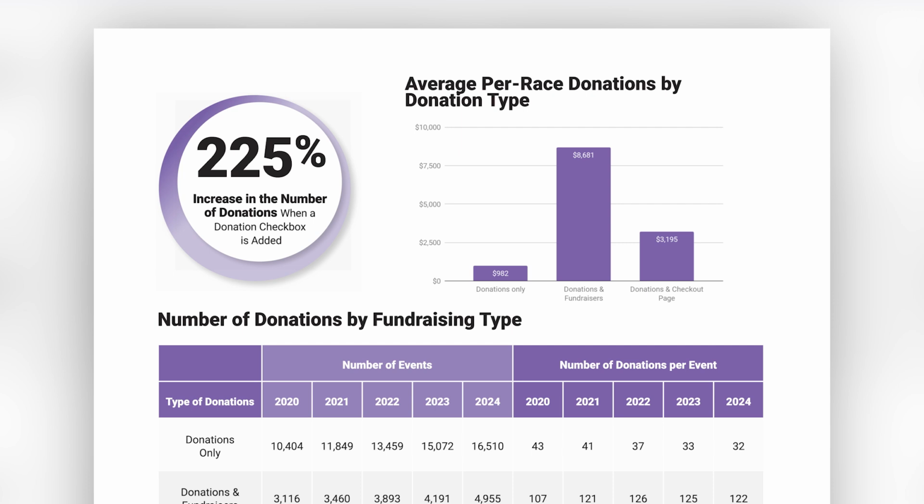And the reason we always recommend that is it makes a huge difference in the amount of donations a race gets. So an average race raises about $982 for charity. Once a race adds the checkbox on checkout, that increases to over $3,000 per race. So you can make a really big difference pretty quick and easy that way.